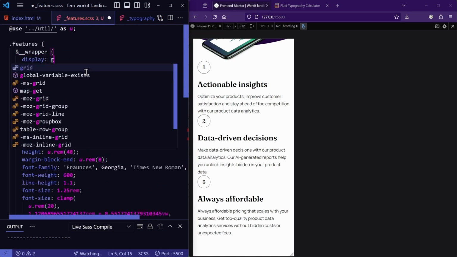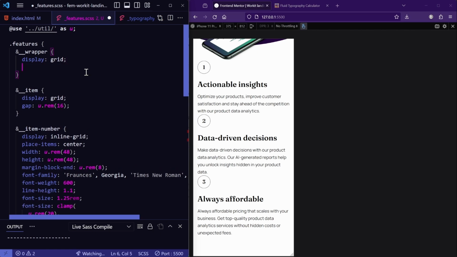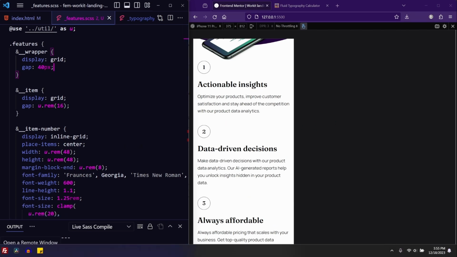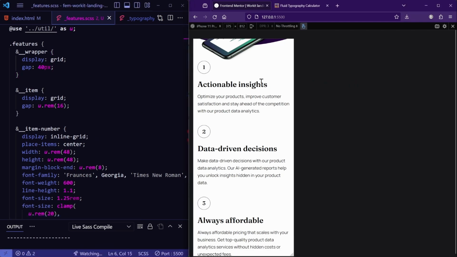So display grid, and then I'm going to say gap. Maybe we'll set this using pixels because it's not necessarily between readable text items. So I can see there's a bit more space. So it looks pretty good. And the other thing we want to do is we need to center everything. So we need to center the number and center the text itself.